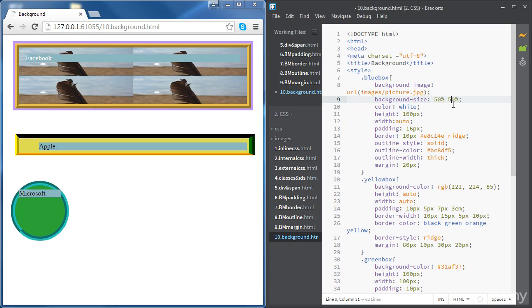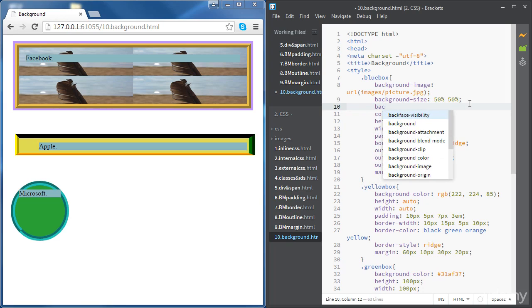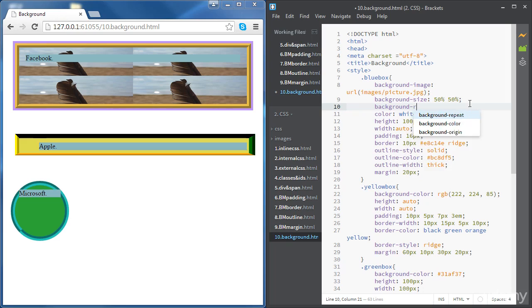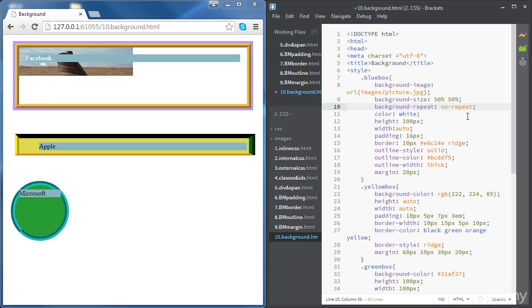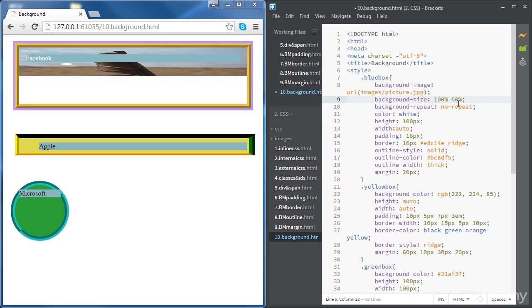If we don't want the image to be repeated, then there is another property. It's the background repeat, and we can set that to no repeat. There are other options that you can choose, repeat X, repeat Y, etc. But if we choose no repeat, then the picture is not going to be repeated. Okay. All right. So let's go back to 100%, 100%.